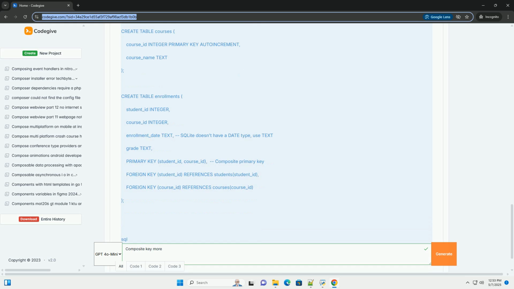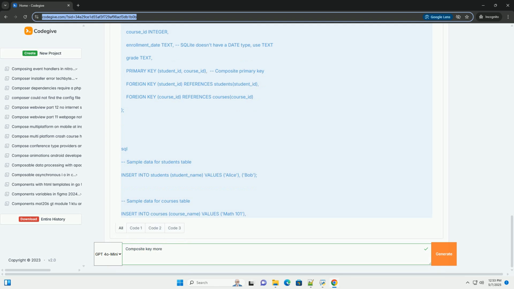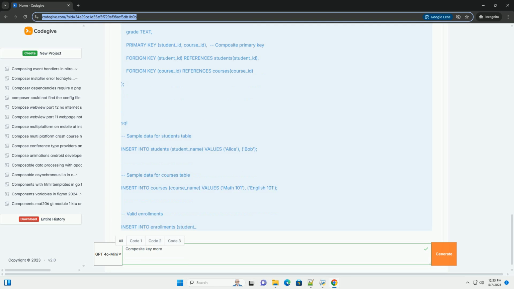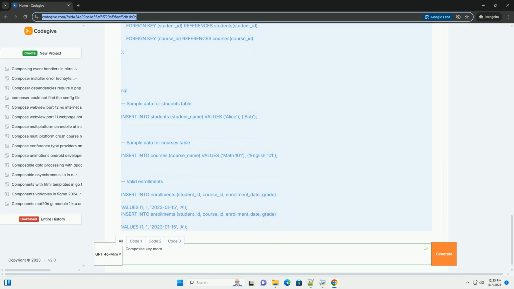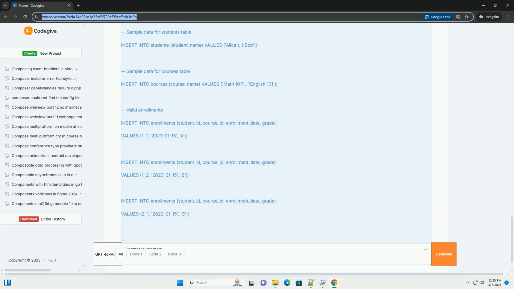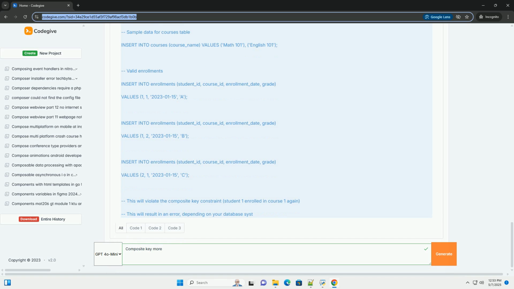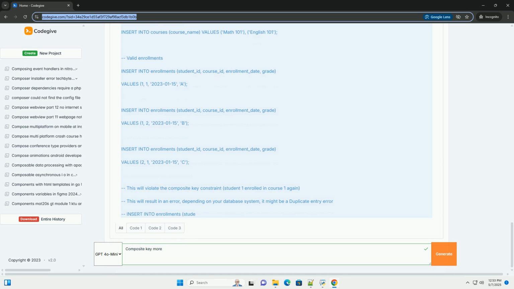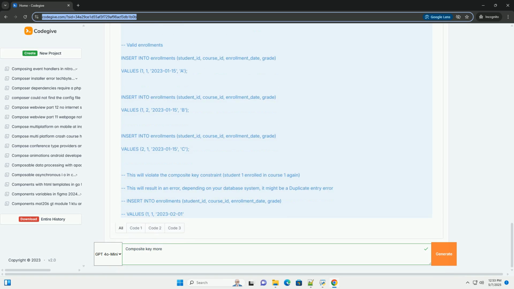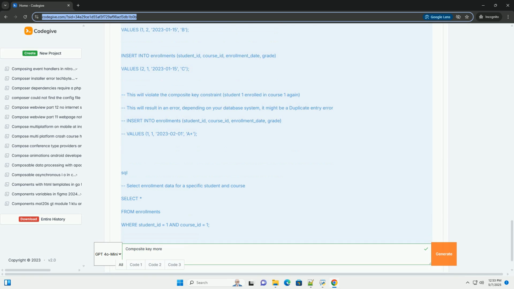1. What is a composite key? A composite key is a primary key composed of two or more columns in a database table. Unlike a simple primary key, which uses a single column to uniquely identify each row, a composite key relies on the combination of values across multiple columns. No two rows can have the same combination of values for all the columns that make up the composite key.